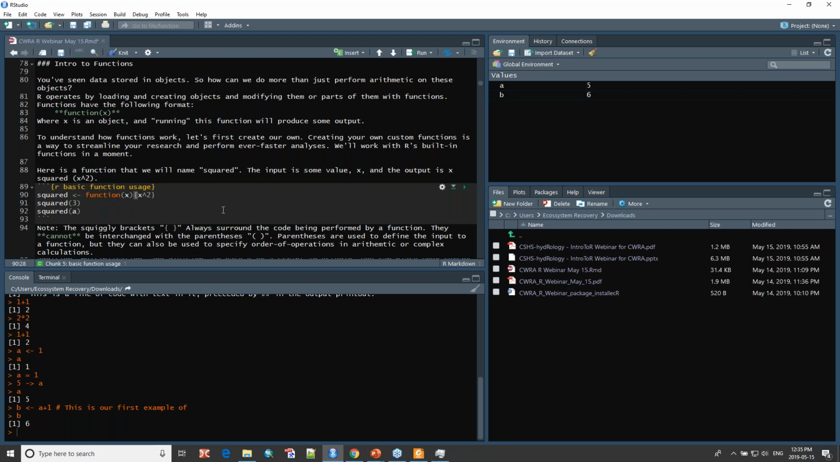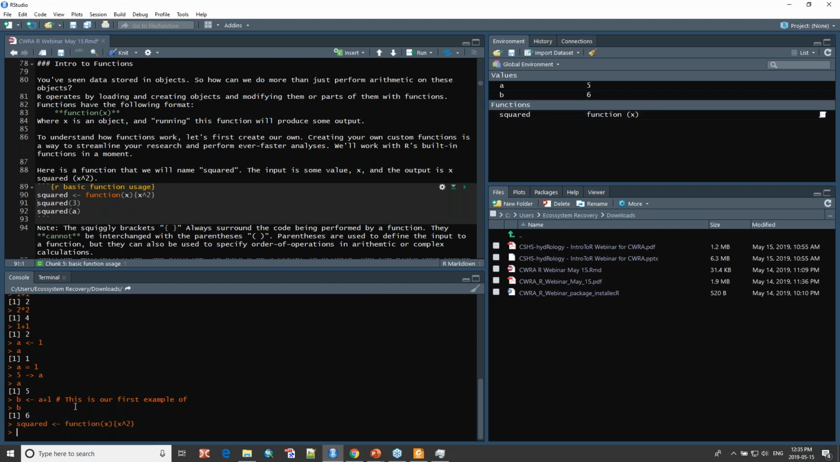So if I run this command, as I mentioned, there's no direct output because it's stored into something called squared. If we look in the environment window, there's now a new header called functions, and there's something called squared. And as I mentioned, it takes in the input value of x, and what it does is it takes that input value and raises it to the power of 2.